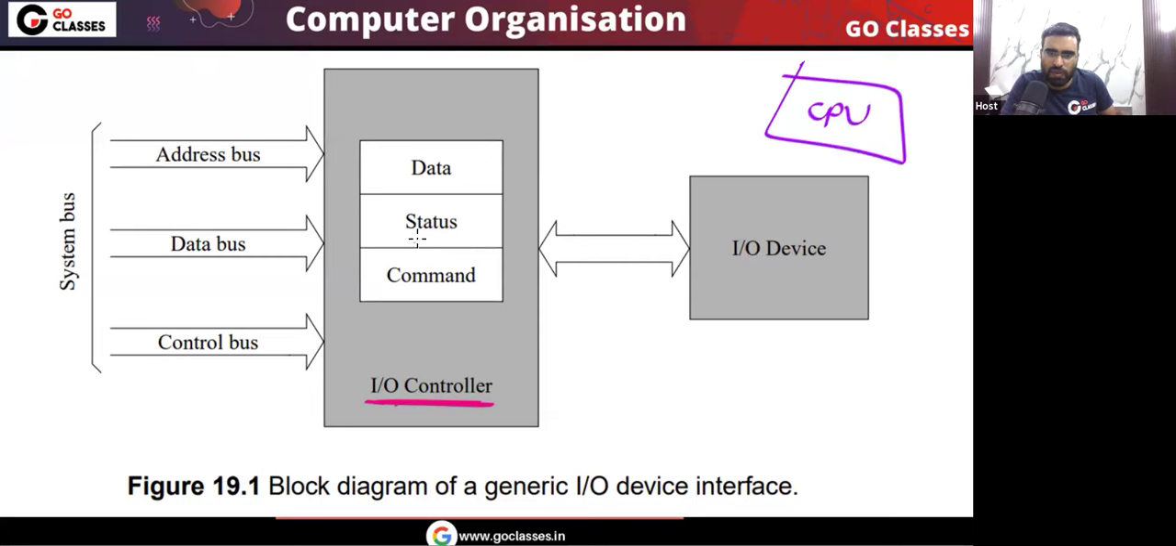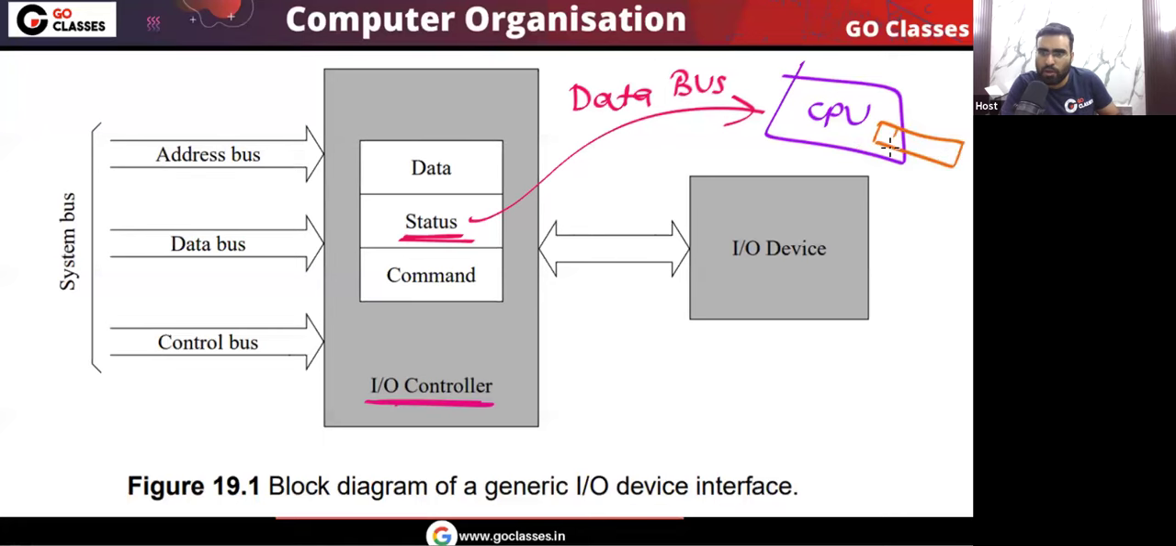Then the CPU, this status register will go to the CPU by data bus. Now what will the CPU do? The CPU will check this bit, whether the device is ready or not, whether the data is ready or not. Is this point clear? So you can easily see this status must have some address.